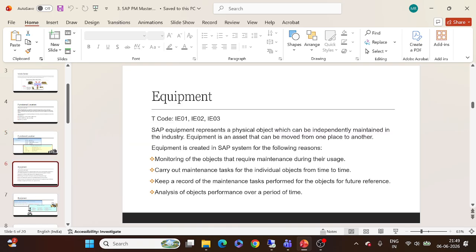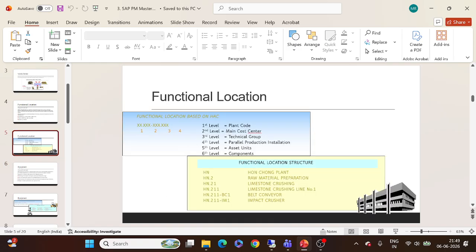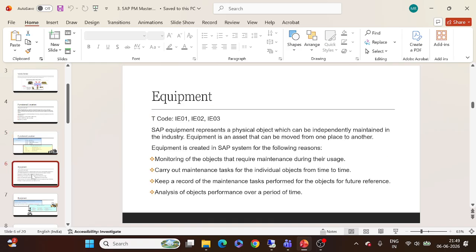And even for equipment also, we can create the functional location. I mean, notifications or work orders. These equipments will be created under functional locations. It will be installed under functional locations. In functional location, we have seen the label concept, whereas for equipment, it is a numbering concept, internal number or external number.